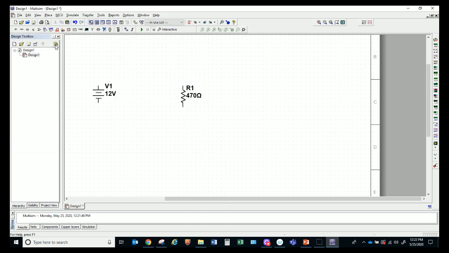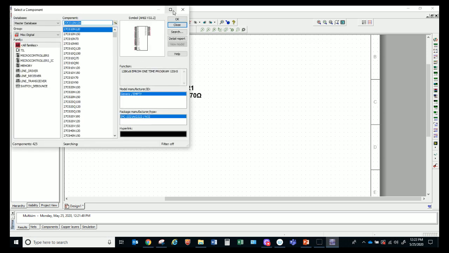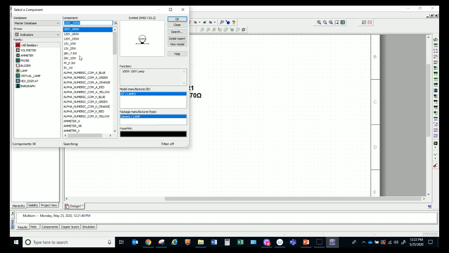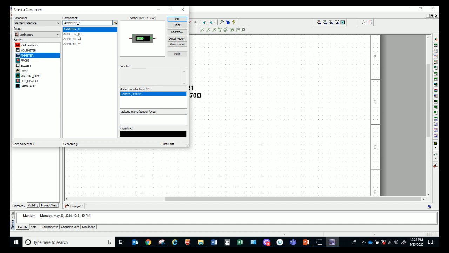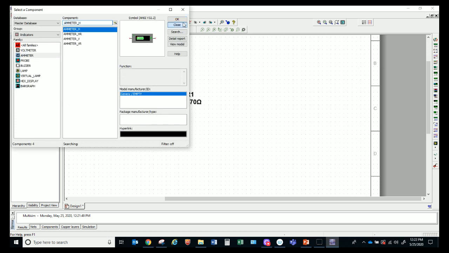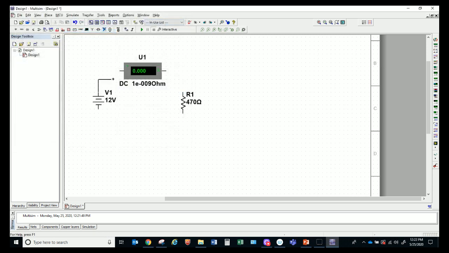And then if I wanted to add in a meter, oops, that's not a meter, sorry about that. The meters are right here. I could add in an ammeter because I want to measure current like we did a second ago. So I'll grab that one right there and place it right there. Close that out. Connect the positive to the positive, and then this will connect to the negative. And right now I see 0 amps.